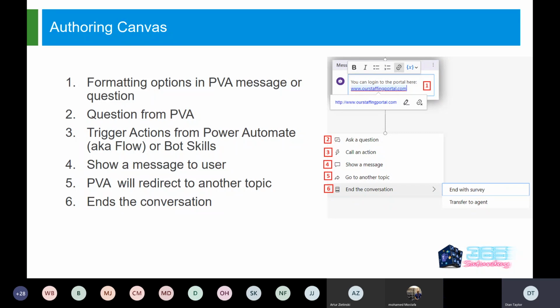Then ask a question, that's number two. So what we're looking at right now is a message, but then this is basically the next step. I'm going to click here on this little circle here, and then I can have the bot do certain things. Do I want him to ask a question? Really what that is, is just displaying that question, and then we can use those variables I mentioned earlier to capture the user's response, right? We can also call an action, which allows us to trigger outside logic from Power Automate or from skills. And skills are a series of actions which can be built using the bot framework. So we can call those actions.